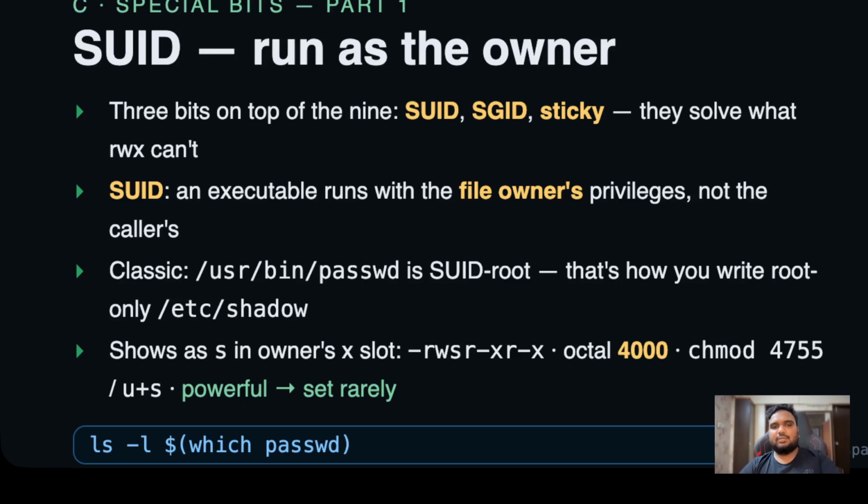Let's take the first one, and it's the most surprising, SUID, or set user ID. When it's on an executable, the program runs with the privileges of the file's owner, not the person who launched it. Stop and think about it. How strange that is. Normally, when you run a command, it runs as you with your powers. SUID flips that. The program runs as whoever owns the file.